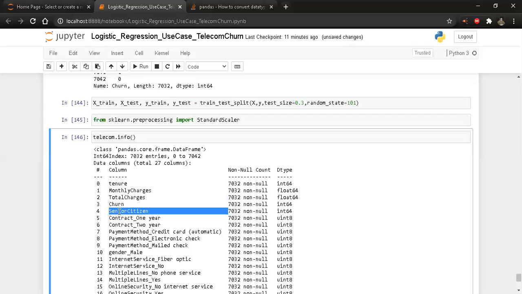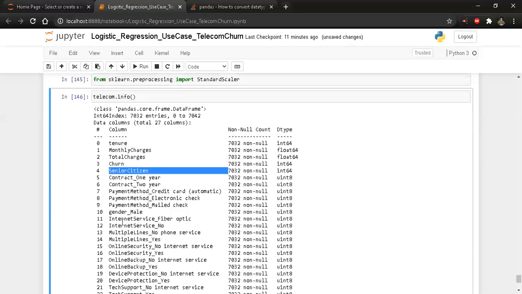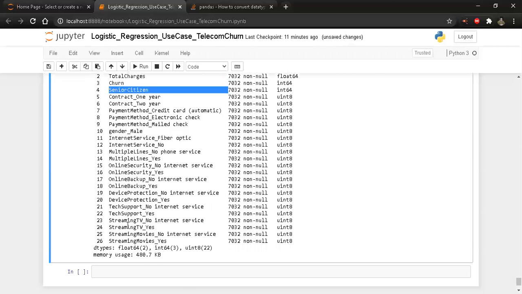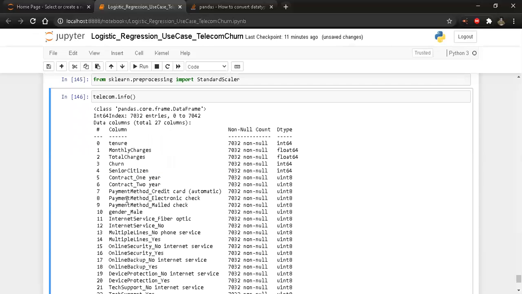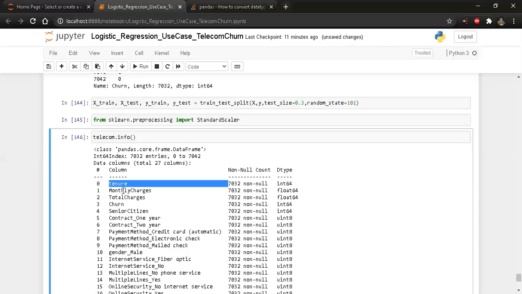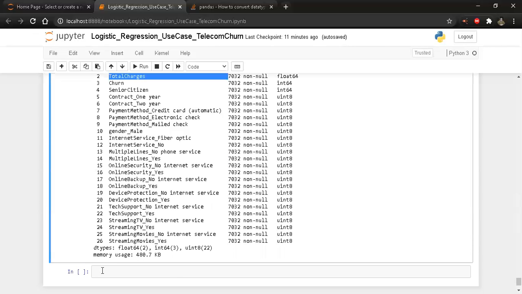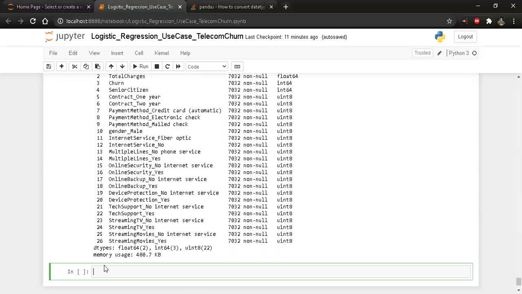Is senior citizen a continuous field? No. Everything else is not a continuous field. In the 27 columns which we have, there is only the tenure field, the monthly charges field, and the total charges field. These are the fields having continuous values, and that's the reason why we will only take these three columns and scale them.